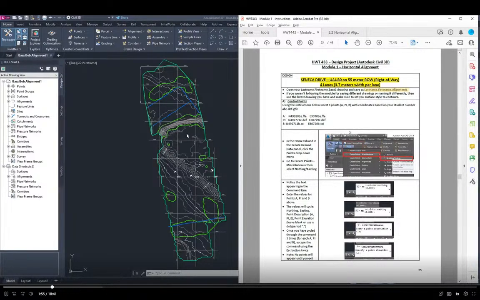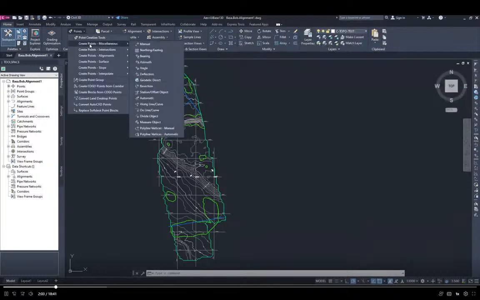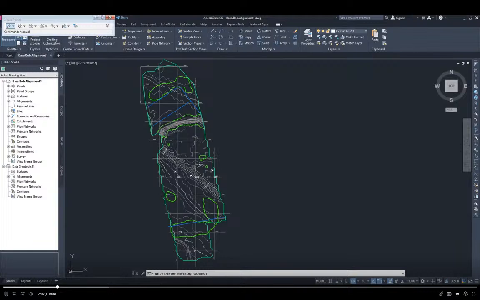The way we do this is in the Home tab on the top, in the Create Ground Data portion of the ribbon. You're going to go to Points. We're going to create some miscellaneous points, and we're going to create them by northing and easting. Sorry, I'm just going to move some controls around here. And the way we do this is we're going to enter in your northing.